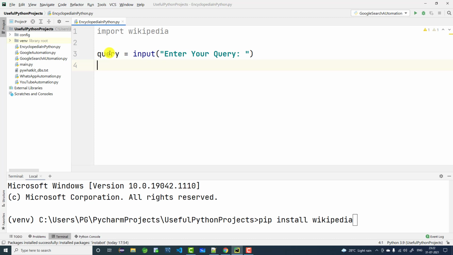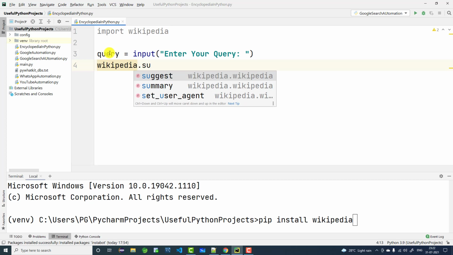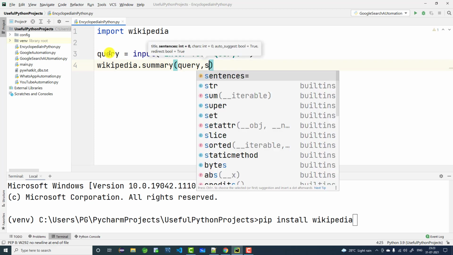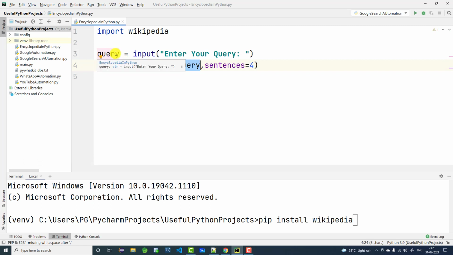Now wikipedia dot, and we have the summary method, and within the summary method we are going to pass the query. Also we are going to specify how many sentences we want. Let's say 4 sentences around this query. So this program has to search on Wikipedia whatever query we enter at runtime, and it is going to fetch 4 sentences of detail around that query.